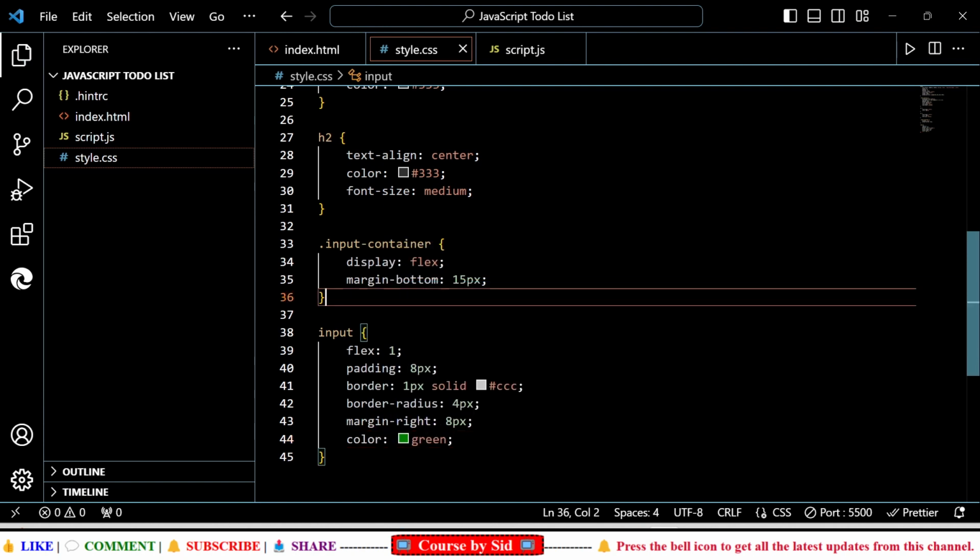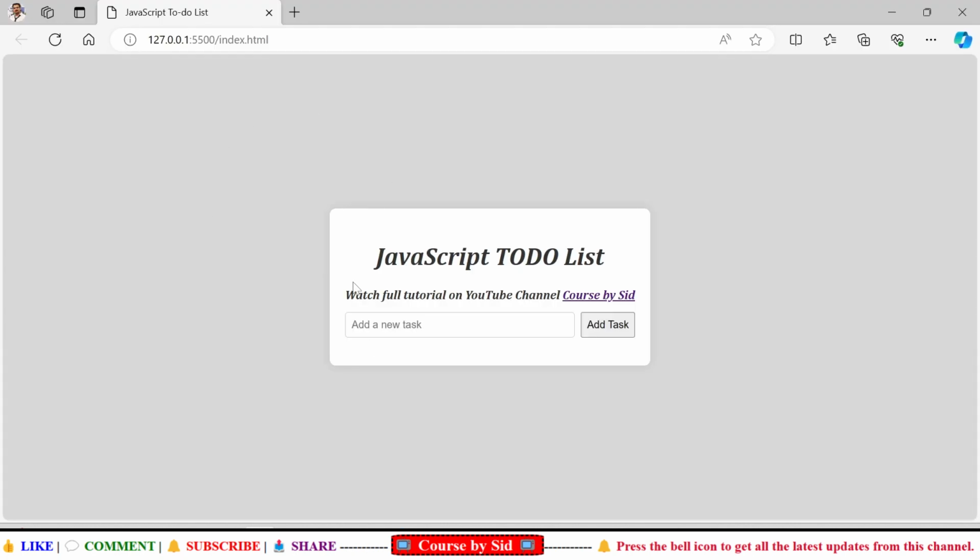Okay, I'll come back to this browser, and here you can see that now if I'm writing anything in this add a new task input field, I'm getting the text in green color, right? Yeah, so it is working fine, right?